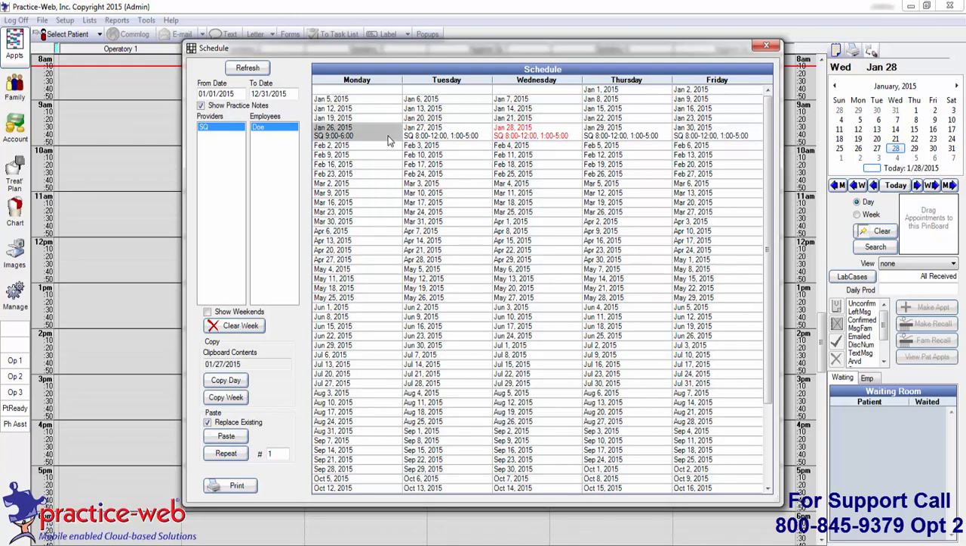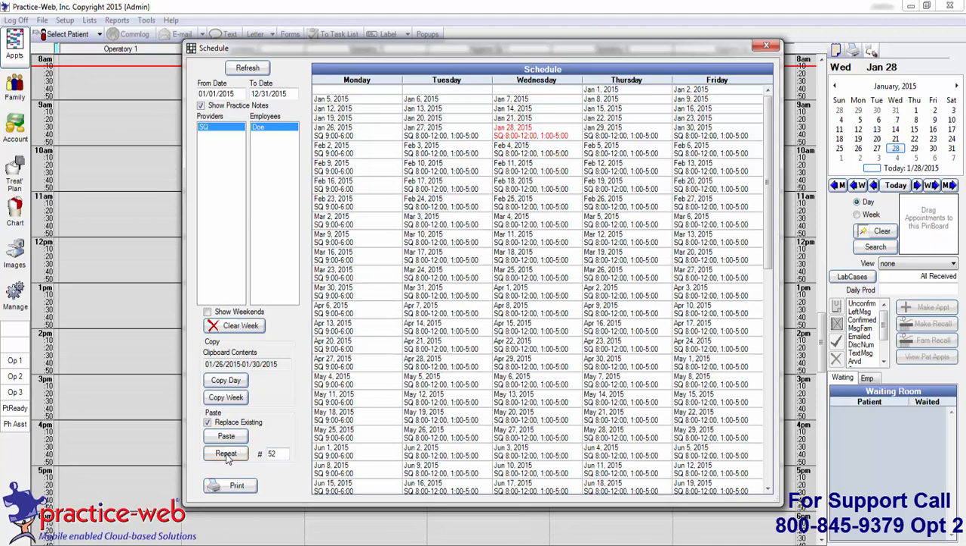You can select any day within a week and click on the Copy Week button. Since there are 52 weeks in a year, you can put in the number 52 in the number field and click on Repeat, and this will fill in the hours of operation for an entire year. Now you're ready to start scheduling appointments.